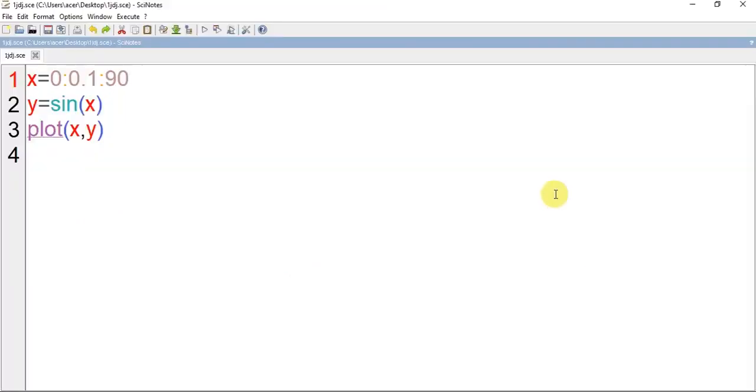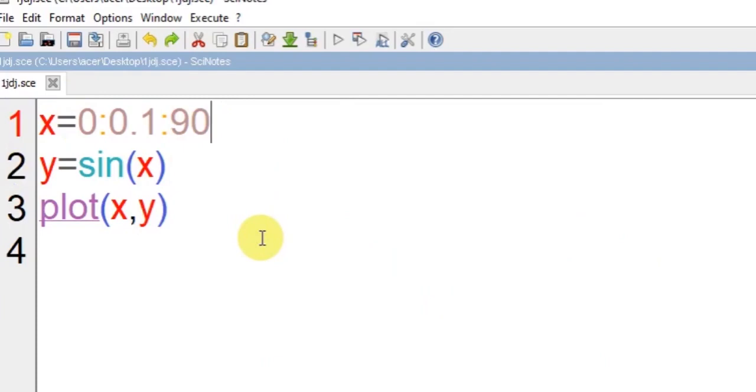Now the next thing I want to teach you is Linspace. Linspace is also really important in SciLab because this command, that is x is equal to 0 to 90 with the increment of 0.1, doesn't work every time. Sometimes in formulas there is a matrix error. There are really very unknown errors in SciLab, but there is an error which doesn't let this command run. At that time Linspace is really useful.